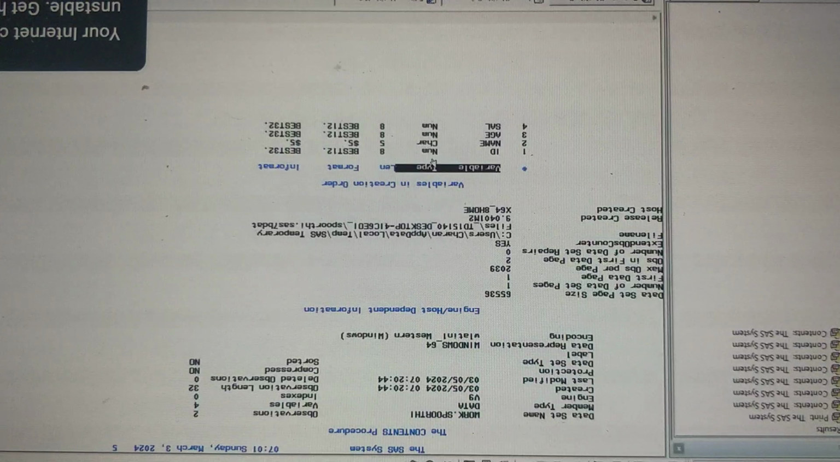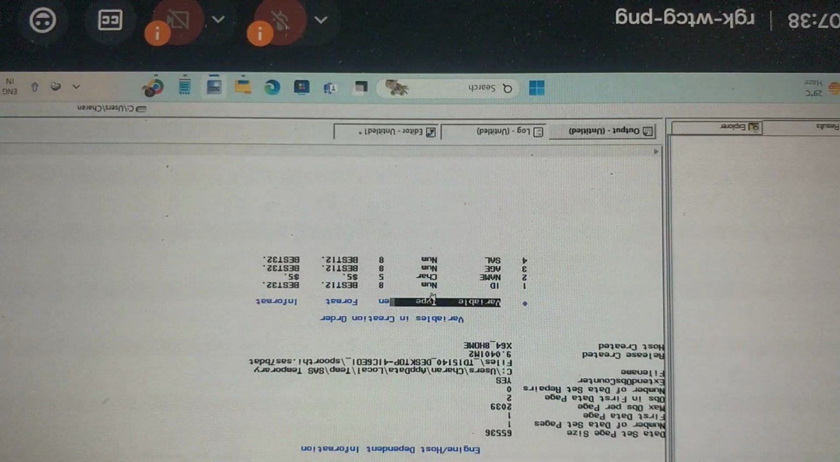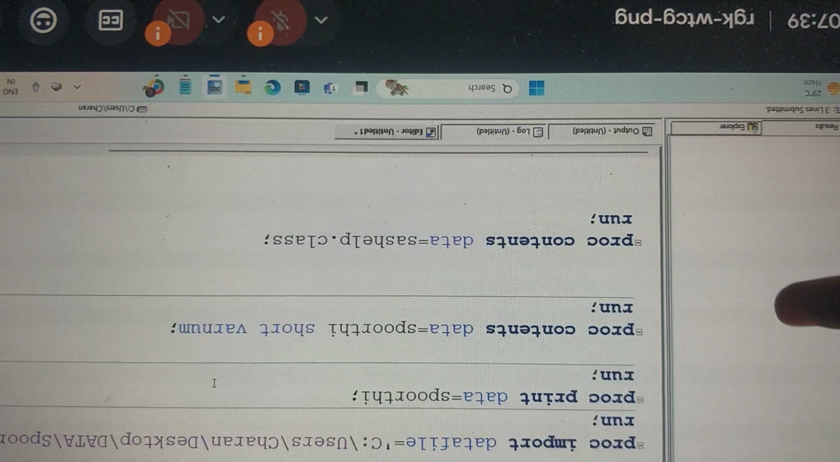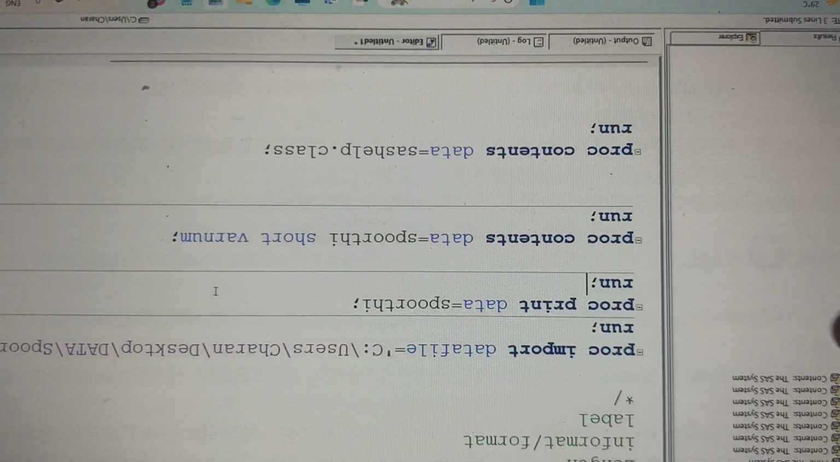By using attributes, we can easily validate whether the type is character or numeric, whether the length is 8 or 2 or 5 or 10, and also the format, informat and even the label. Everything we can verify by using the contents procedure after importing the data from outside to inside. That's okay. So this is our proc contents procedure. Anybody, anytime, you can ask me. Yes, please.